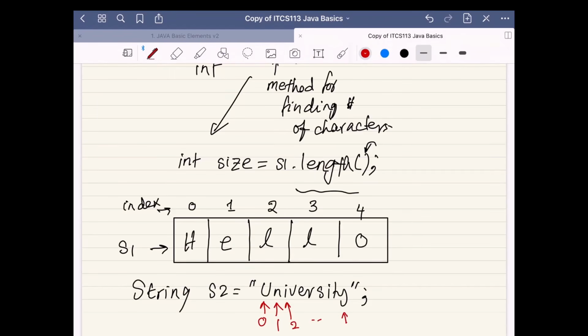Since we are starting from 0, you need to count how many letters we have inside. So you count them: 1, 2, 3, 4, 5, 6, 7, 8, 9, 10. So the last index is 9. Or you can find this number by writing s1.length, which gives you the number of characters inside, minus 1. This will give you the last index.